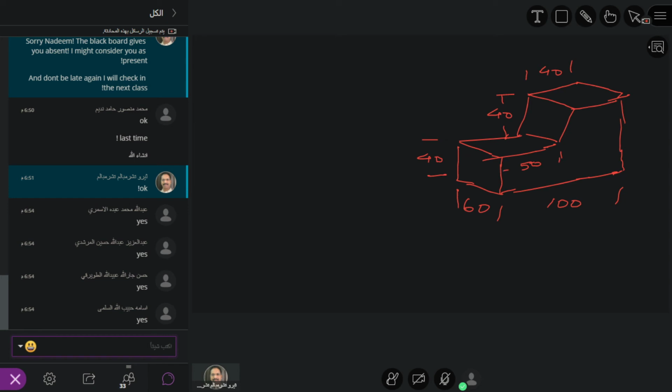Okay, check everyone. This is your classwork now. Draw the front view, top view, and right side view. Okay, start now. Just visualize yourself.